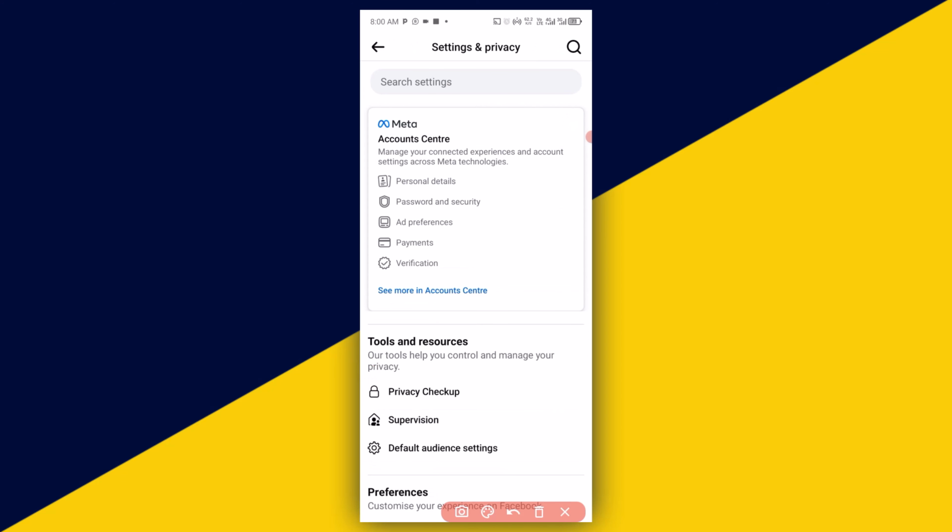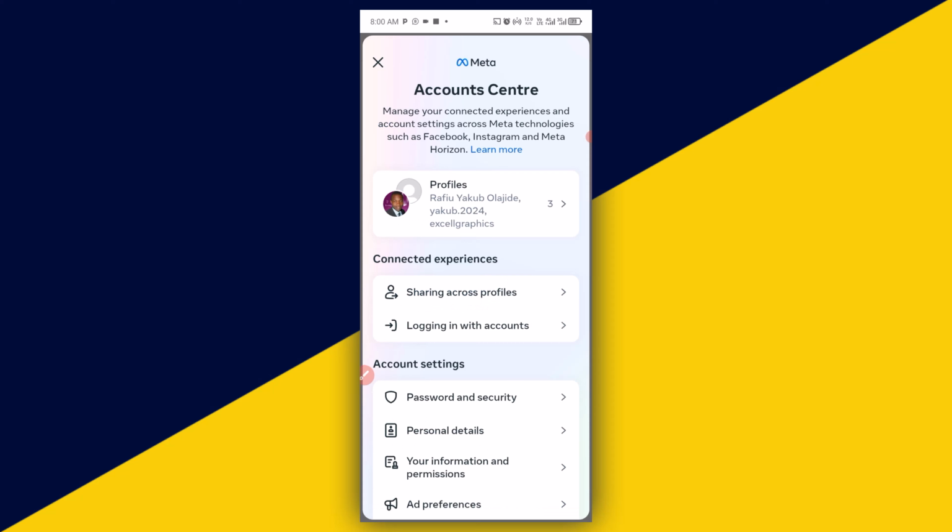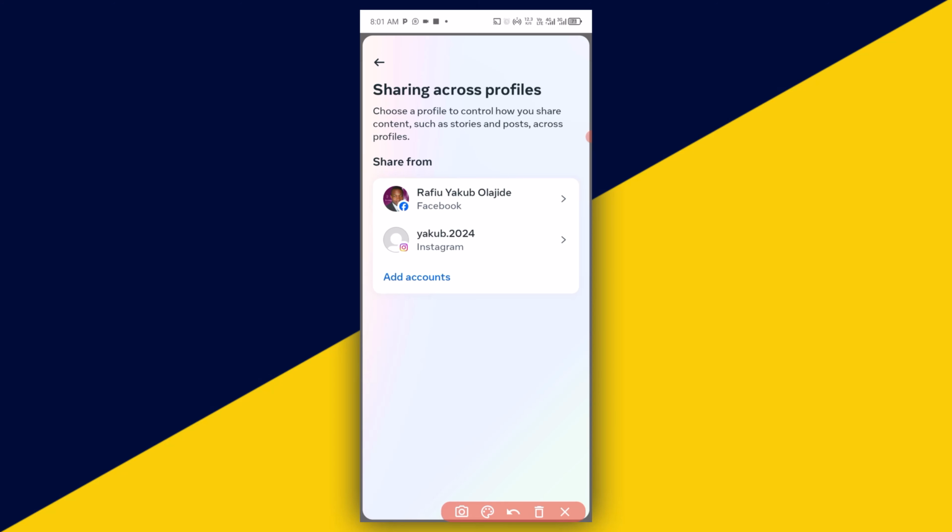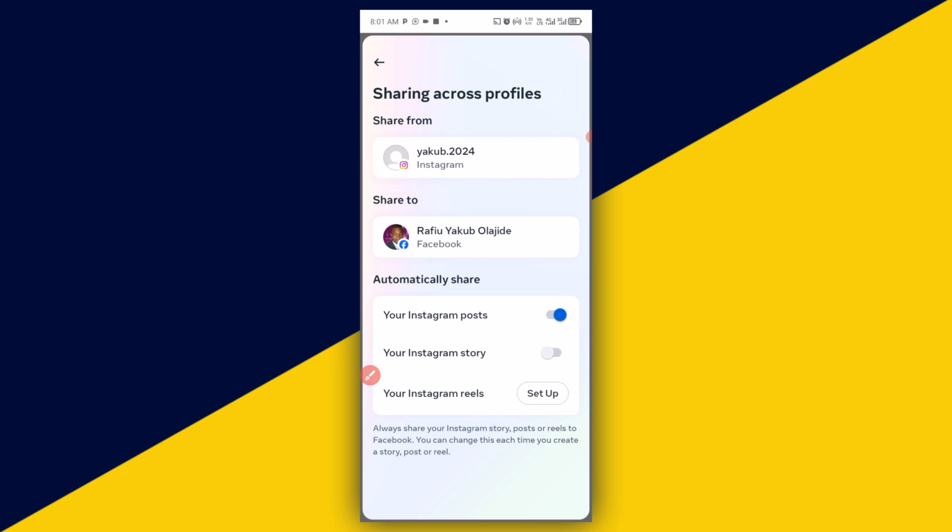And the next thing you need to do is to click on See more in Accounts Center. So it takes you right here. Next thing you need to do is to click on Sharing across profiles. The next thing you need to do is to click on your Instagram account. Then right here, what you need to do is to simply turn on this button.